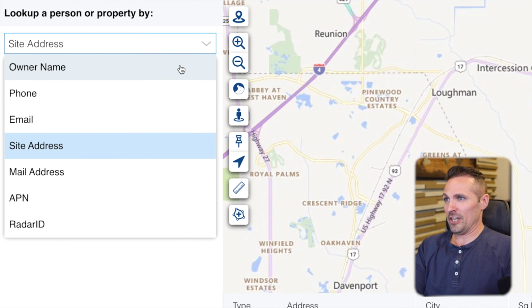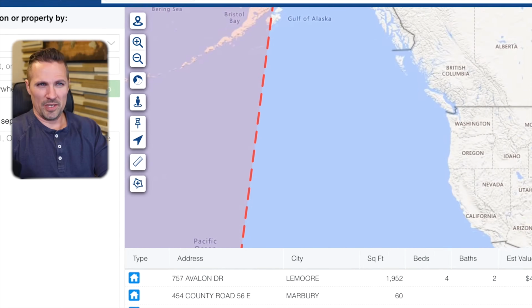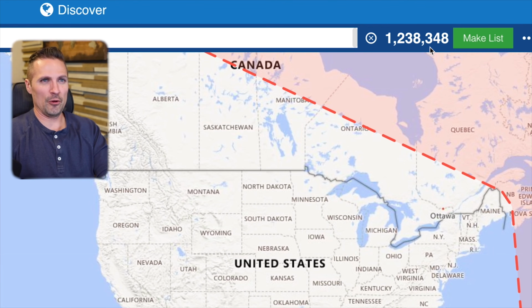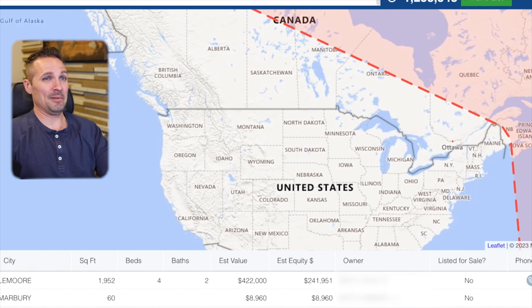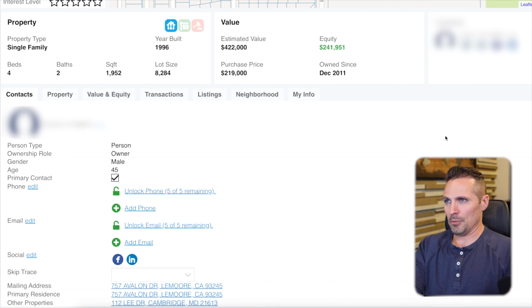So let's go over here and type in Smith and look that up. Because Smith is obviously a very common name, we're finding 1,238,348 properties across the United States. So I'm just going to pick a random one and we will see what we can find here. I'm also going to blur out this person's name just to protect their privacy.